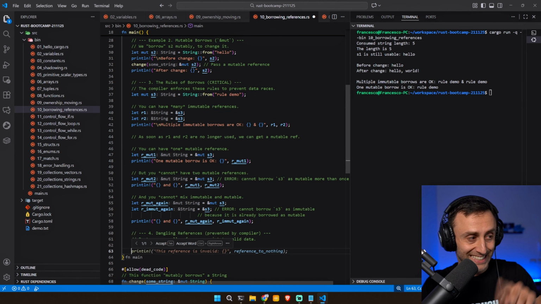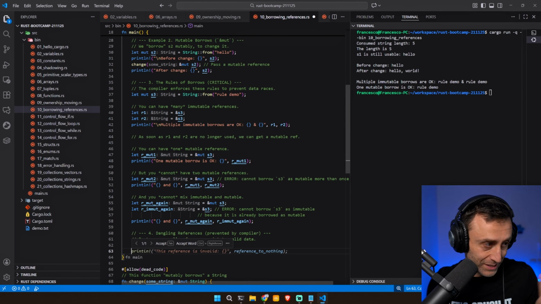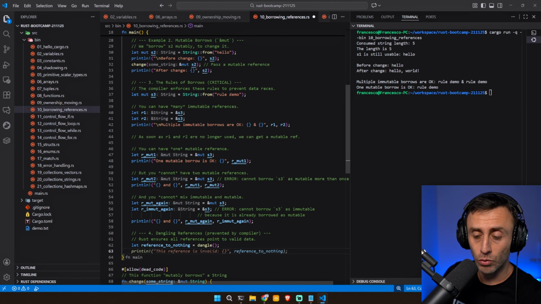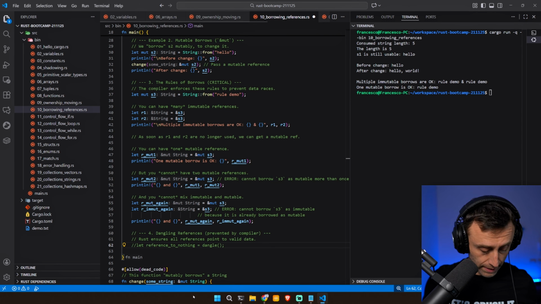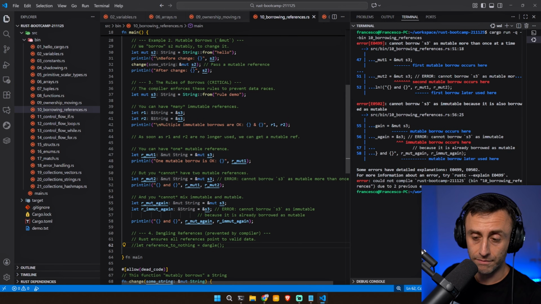I can't have two mutable references, two references that can change the value. If I have two references that can independently change the value, we'll have some problems, of course, race conditions. And also I can't have a mix of immutable and mutable references. Once I have a mutable reference, I can't also have immutable references. This will throw an error. I want to check if this throws an error. I can't have immutable and mutable references mixed.